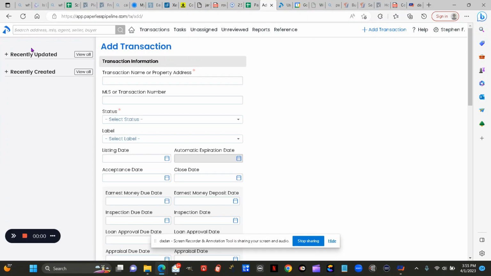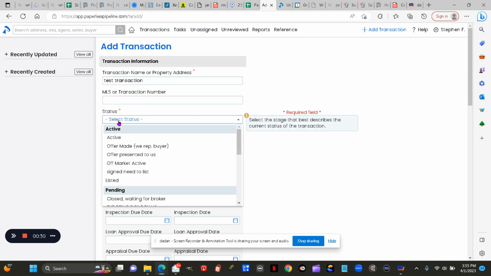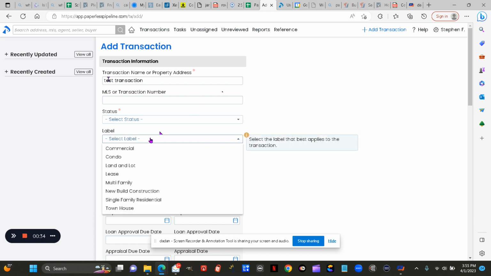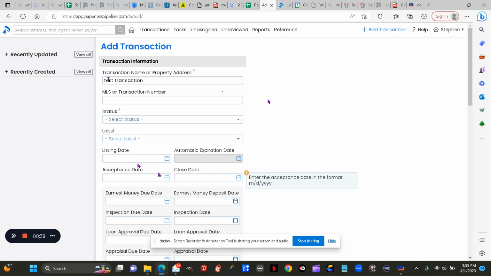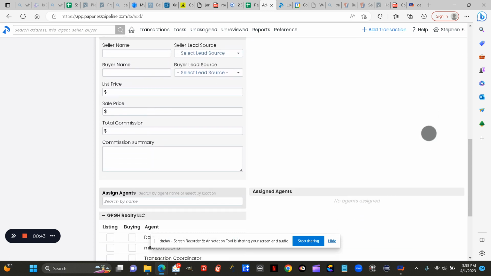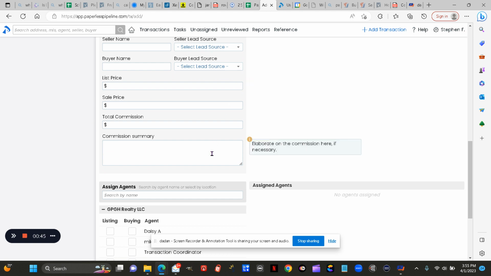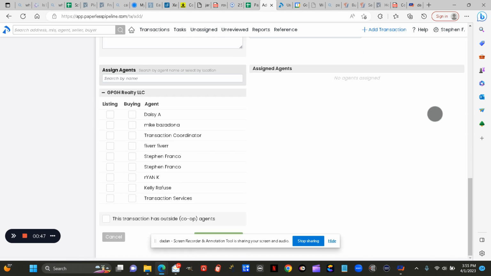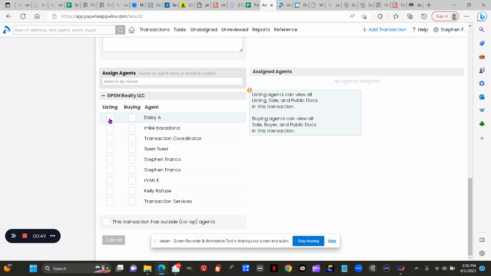So you add a transaction, test transaction. You have an MLS number. You pick the status of it. You label it if appropriate. You add the listing date. You pretty much answer all the questions, let's face it. It'll ask you buyer and seller information. You'll select who's involved in which side of the equation.